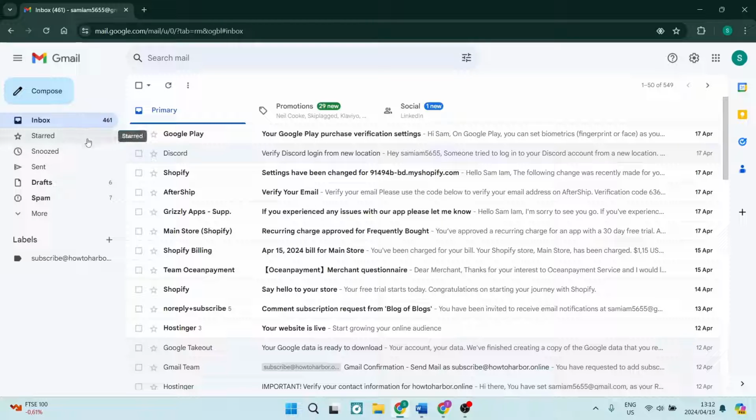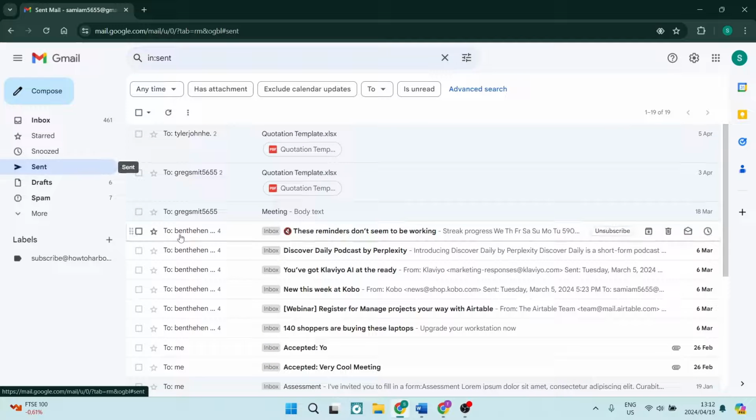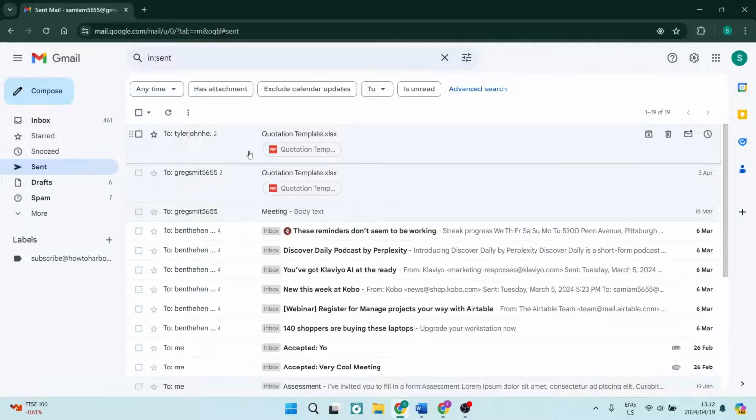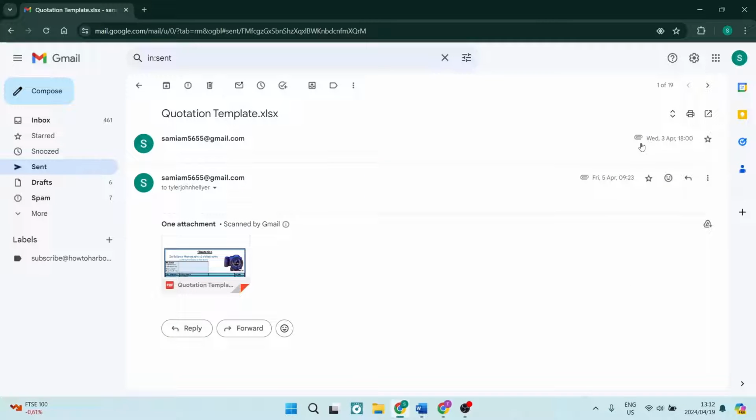We can see now this is our inbox and we want to jump over to the sent folder. Now this sent folder inside here is every single email that has physically been sent and received by your recipient. Okay, so you can see over here on the right-hand side, there is a time and date stamp. All right, so it says Wednesday, 3rd of April, 1800 hours. That is the time that this mail was actually sent.